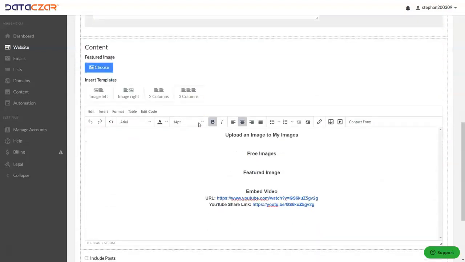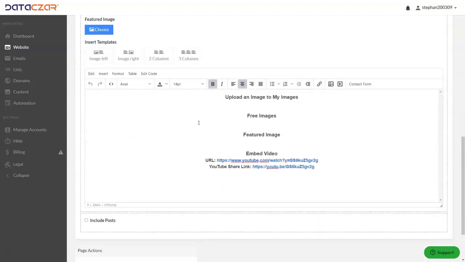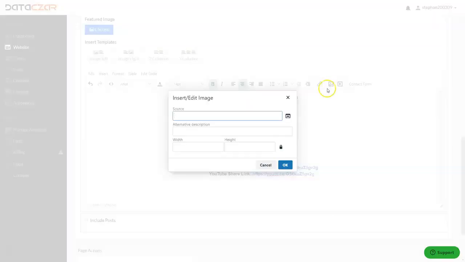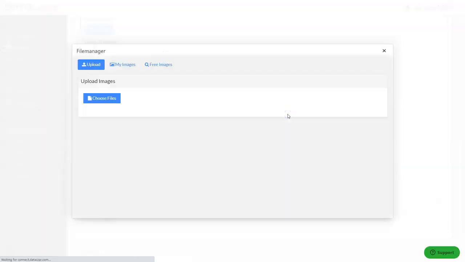So here's the editing box. This is where you go to work on your website, to work on the page. And the editing tools in here are identical for posts. First thing we're going to do is upload an image to my images. So let's click on the Insert Edit Image icon, and then click the up arrow. And then to choose the file from your computer or phone, click on Choose Files.